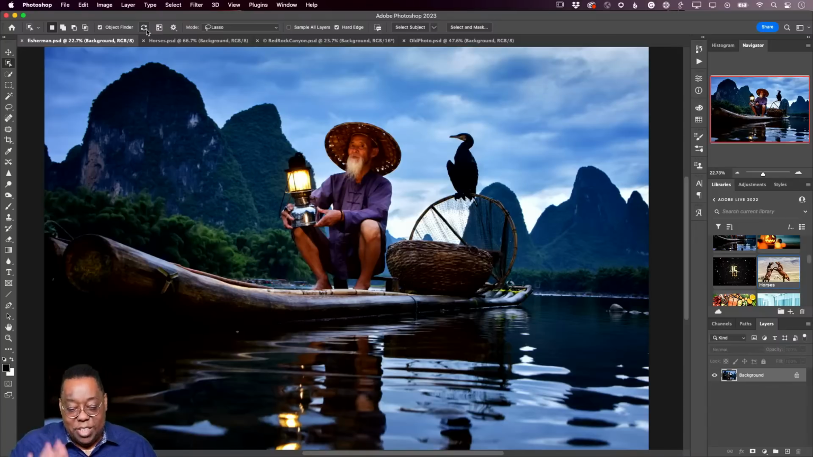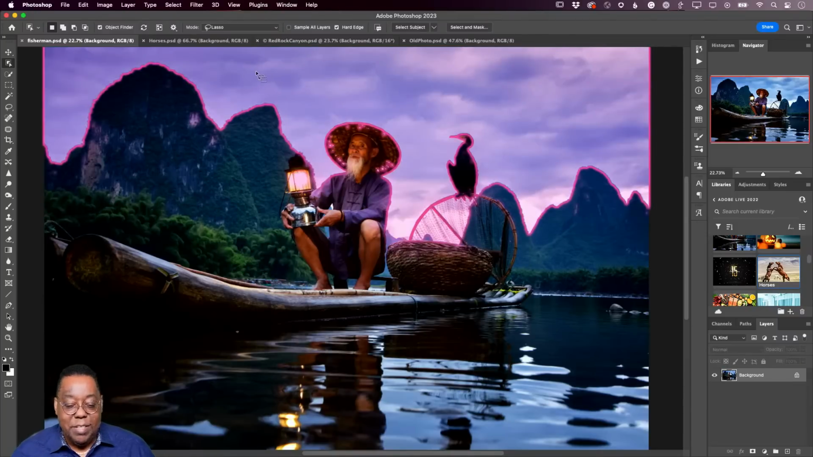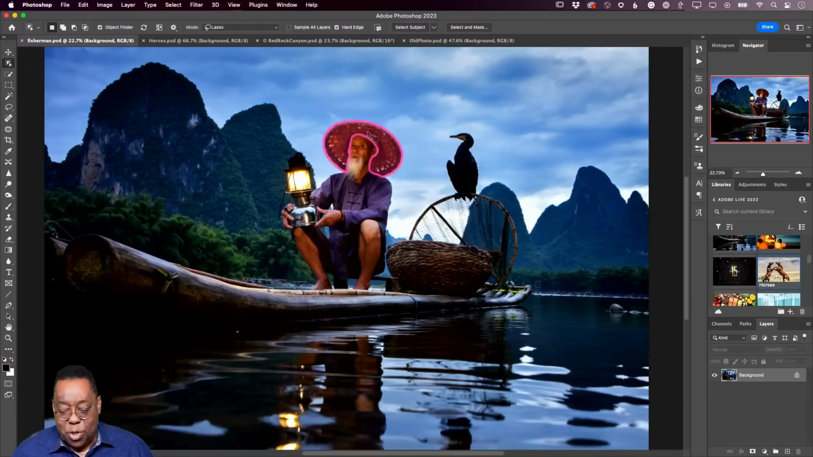Now, I've got it selected. It's already detected the objects in this image. Let me hover over those objects to demonstrate. If I hover over the sky now, you can see it's outlining the sky. If I were to click, it would get the sky. It's going to get part of his hat because his hat has holes in it.